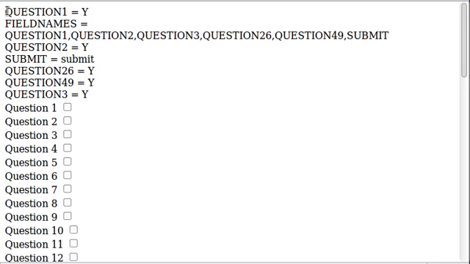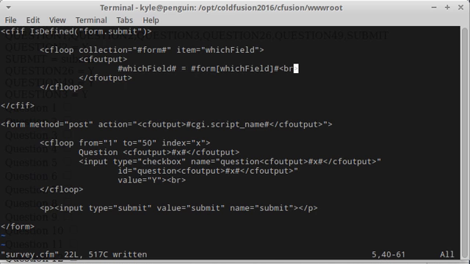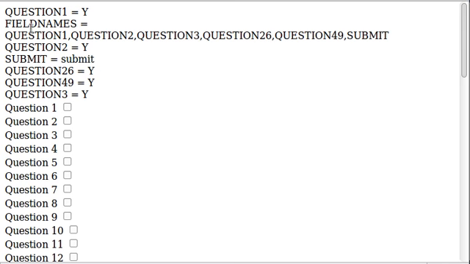There we go. So question 1, we got a yes. We have the field names that were sent. Question 2, we got a yes. Just a submit button, and then you got the other questions. Not too bad. So now you can access those values a little bit easier. So what if you wanted to conditionally test for and only output, say, your questions? You don't care about the submit button. You don't care about the field names variable. You want just what is pertinent to your data.